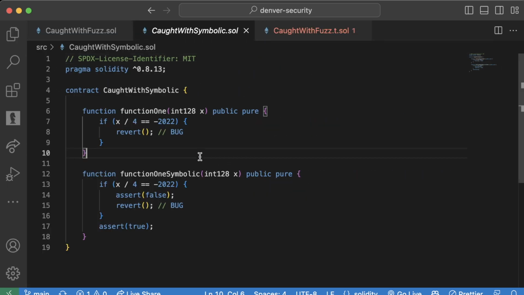And then finally, we have symbolic here, where we can actually just use the Solidity compiler to do symbolic execution. We have these two functions, function one symbolic, where we have this revert in here. This is going to be the bug. In Solidity, we can add asserts to our code base, and we'll go over a video that explains this more in depth, to tell our Solidity compiler, hey, this should not hit and this should hit. This conditional should not be hit, this one should hit.